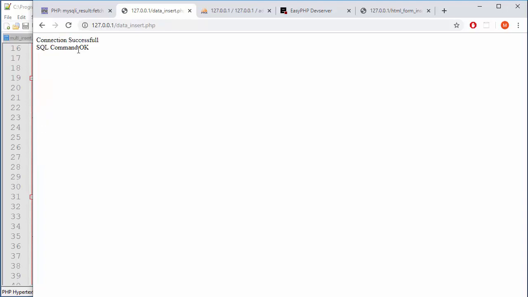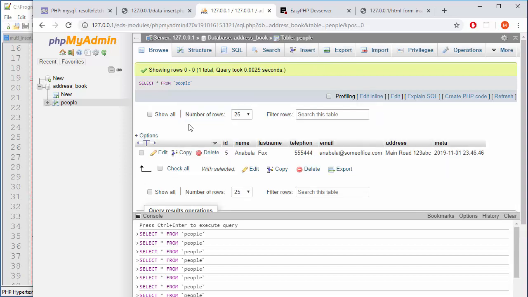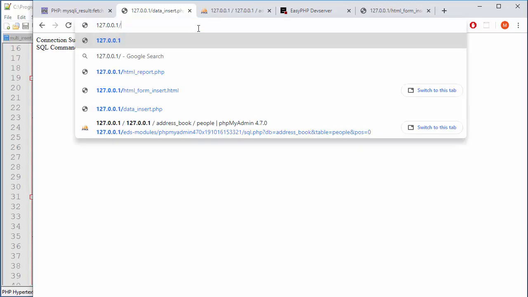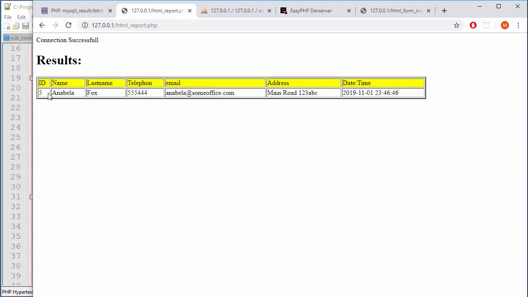Connection successful. So let me check that in the database, in the table, browse. So yeah, we have our data here. Everything is fine, nothing is missing. Automatic ID. And let's check that with the HTML report. Well, yeah, that's it. Our thing works.